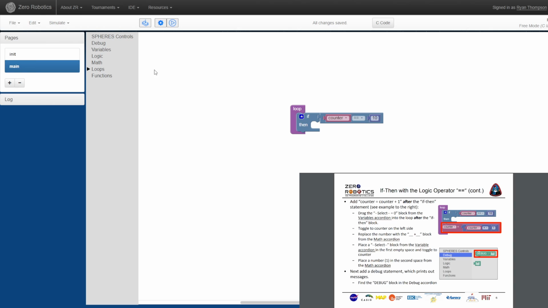So now let's introduce debug. So debug is a very useful thing that lets you essentially print out something within the console or the text box that is in the simulation. So whatever is in the quotation marks will be printed in the text box or in the console.